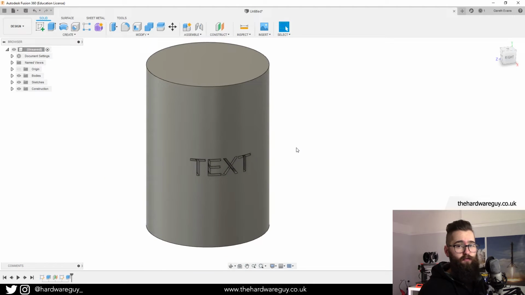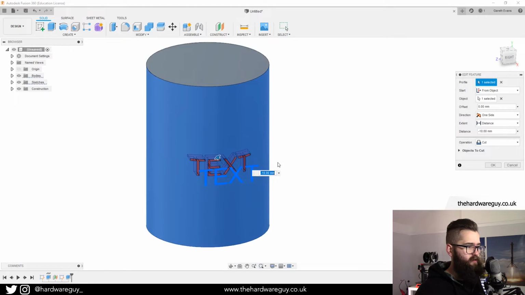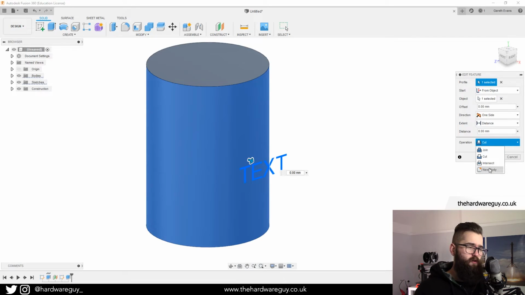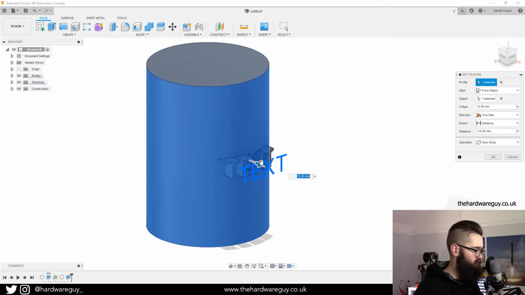Now I'm going to show you how to do the opposite, and it's exactly the same. So if we just go back down to our feature, right click, edit feature, we can now change this. So before we were doing a cut, so we just want to pull it back, change our operation to new body or join, depending what you want to do, and you just extrude outwards, and that does the opposite.